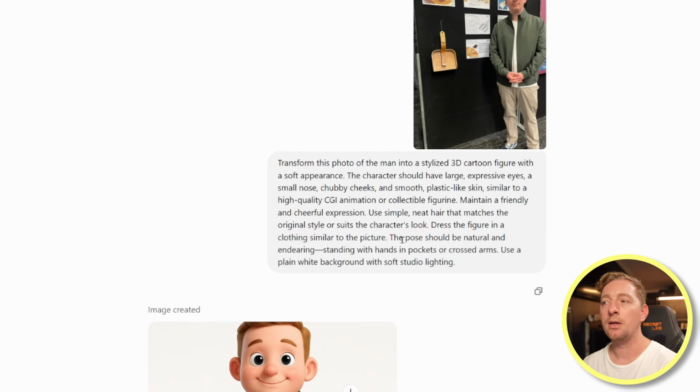So instead of saying dress the figure in clothing similar to the picture, you could say dress the person in a superhero costume. Instead of having a natural pose, you could say give it an angry expression, or you can just play around with it. One of the important things though is probably the end, which is use a plain white background. That is because when we go to transfer this image into a 3D model generator, it's best to have just a white background so it can really separate the subject from the background.